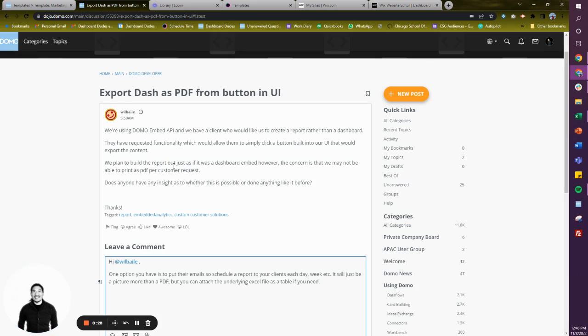We plan to build the report out just as if it were a dashboard embed. However, the concern is they might not be able to print it. Does anyone have any insight into what to do? Cool.